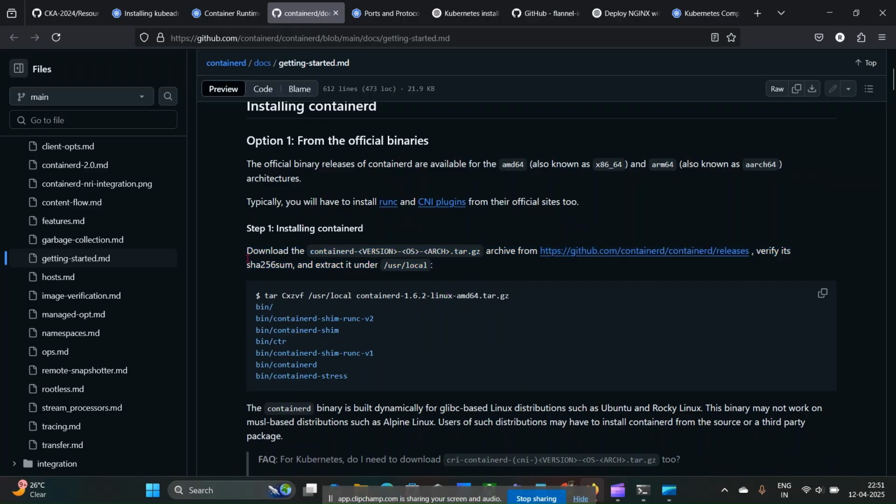So what it is telling us: download the containerd version OS arch tar.gz archive from this, verify its SHA-256 sum, and extract it under /usr/local. What you need to do over here is download it. So how do we download it? By the curl command, and you can see the official file that we are going to download, version OS arch version. You can get it from releases.